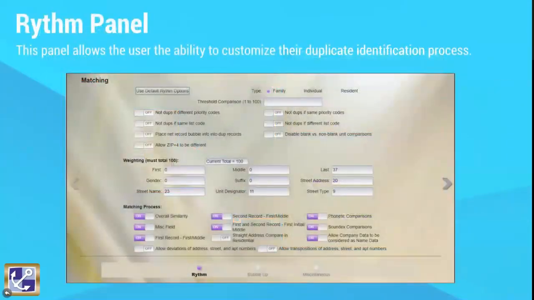First, the Rythm panel. I want you to know that if you use the default Rythm options, that is a very good process just using the default. You will be very happy with the output, but let's say that you want to tweak it a little bit and see the different outputs that you might get. Here's where you would do it on this screen.